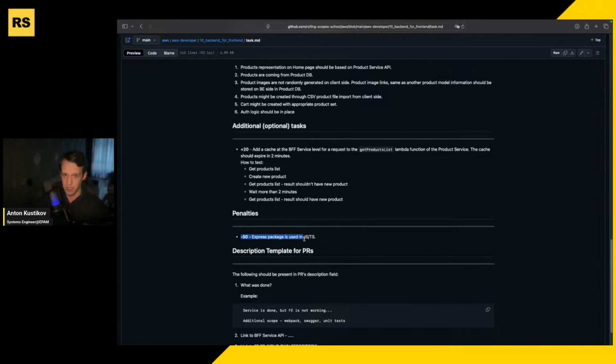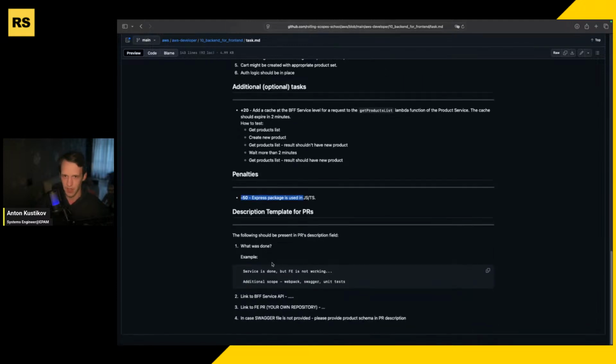But we still have the penalties. So it's minus 50 points if you're using the Express package. I'm not sure why we have this penalty, but still, please avoid using Express. And then there's the description template for the pull request. So this is how a pull request as usual should look like.